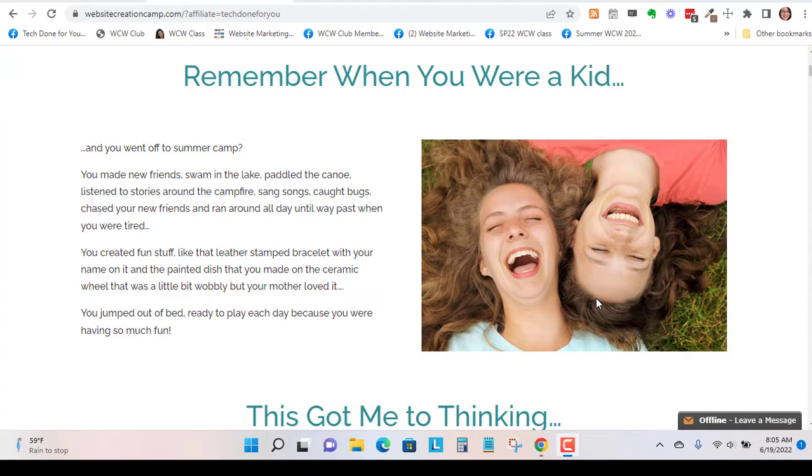Now, the second thing that's really effective on this page, and this is called a long form sales page, meaning it's not just a summary of the course that you're teaching, is that you have some eye-catching graphics. And usually graphics of people smiling tend to be more effective on a sales page than maybe a logo or an avatar and that sort of thing.